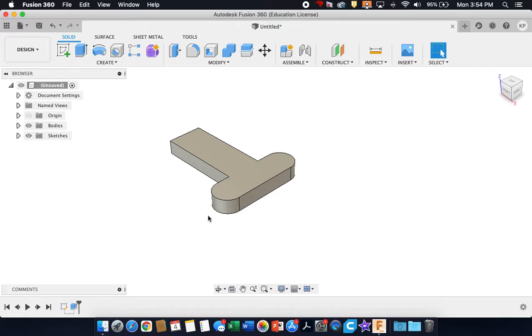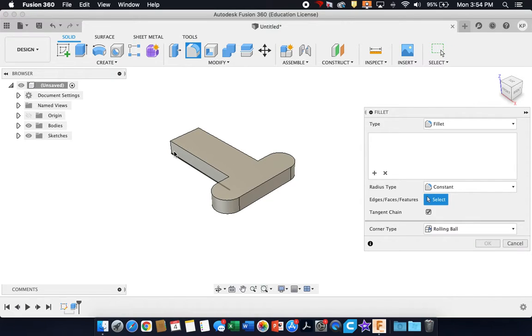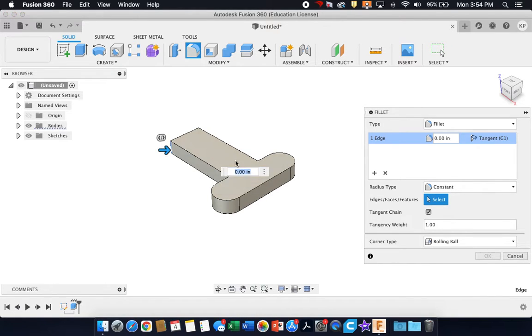So right now we can do a couple things just to clean up this bottom a little bit, and it's going to be more difficult later to do. So let's go ahead and select those corners. We're going to give them a fillet, and our radius for our fillet is going to be 0.25.